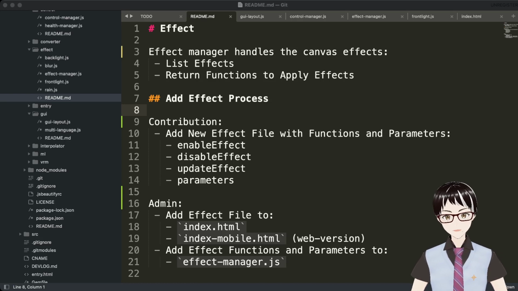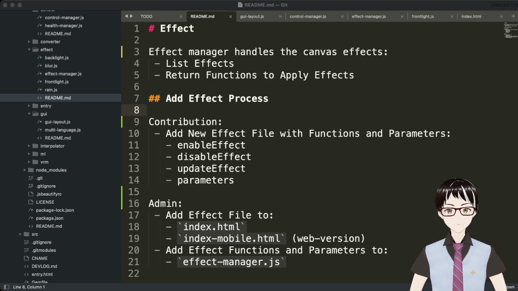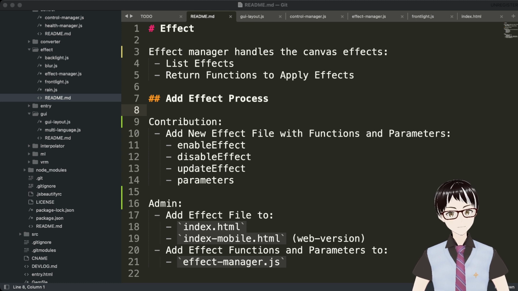Hello everyone, this is Wei, and today we're going to talk about how to add a new effect into OpenLive3D. So this is the flow to add a new effect.